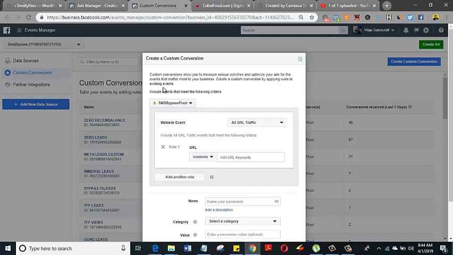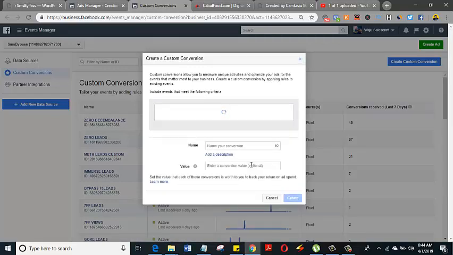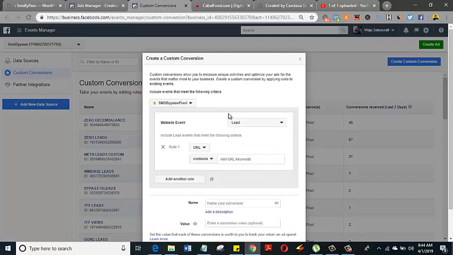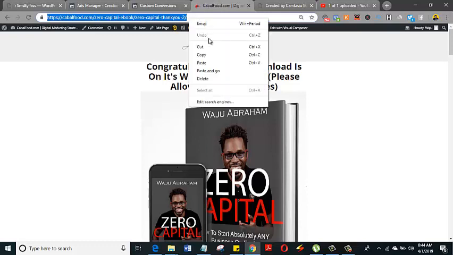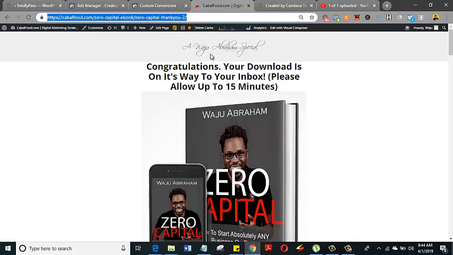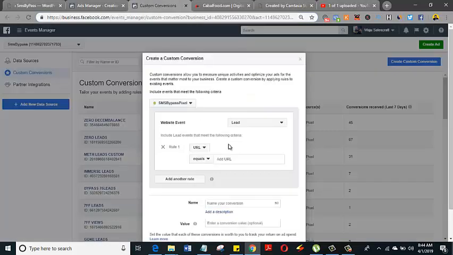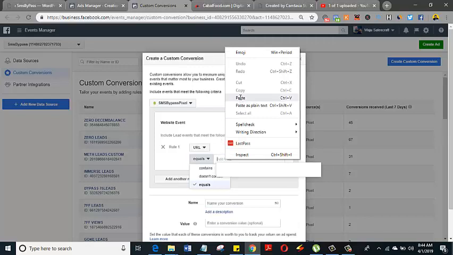I said I want to measure, include the events that match the following traffic. For this pixel, it could be all traffic, or I could just say all leads. I want to measure leads, simple, and that is people that land on this site. URL could be contains or equals. That's what I will do: I'll choose equals. Then I take this very link and post it, not contains, but equals, and that's it.